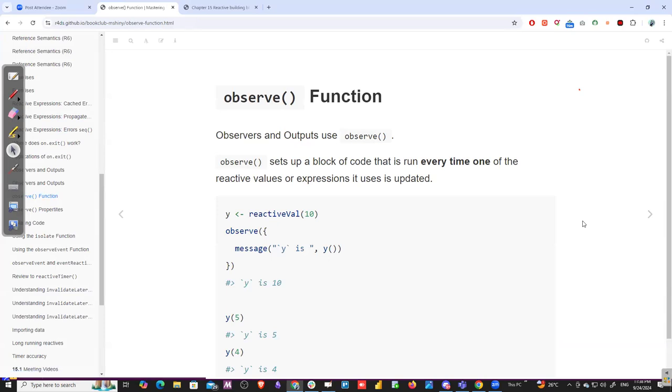So observe event and reactive event use what's called the observe function behind the scenes. Observers and outputs use observe, and observe sets up a block of code that is run every time one of the reactive values or expressions it uses is updated.